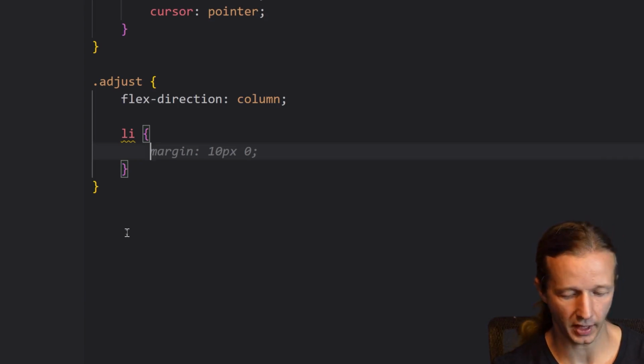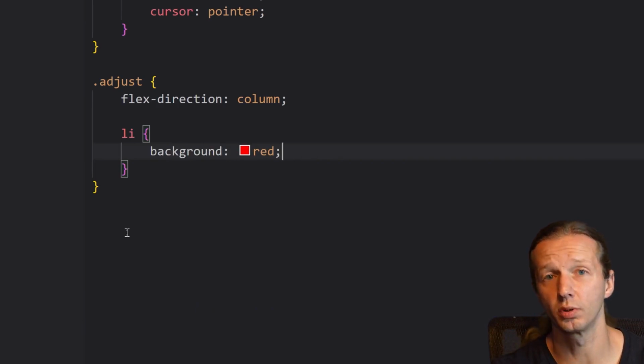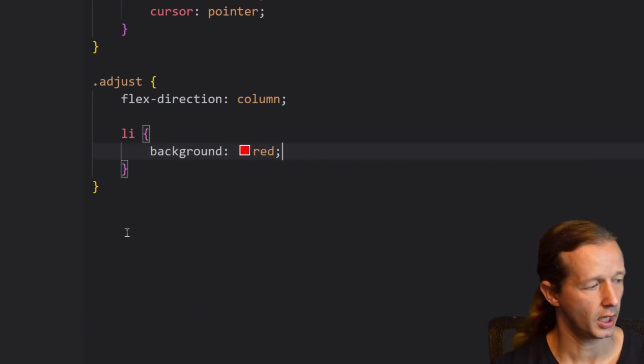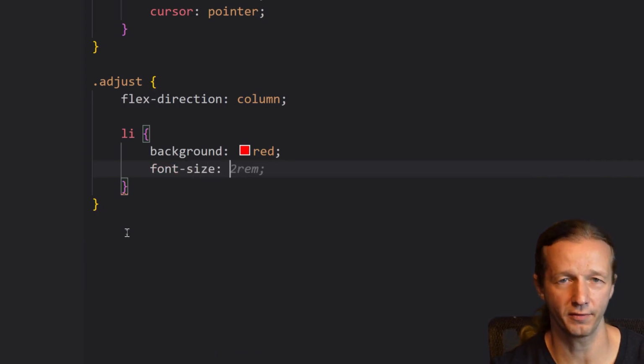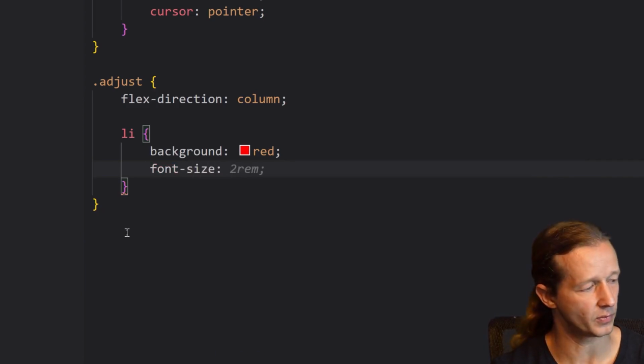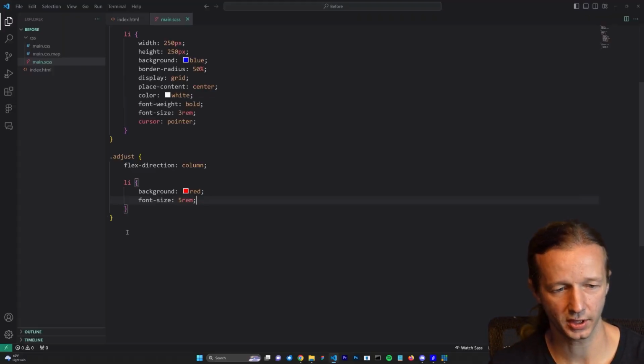And we're going to give it a background of red. So they're no longer going to be blue circles, they're going to be red. And then also we're going to change the font size too. This is to demonstrate another feature of the Flip plugin that you will find out in a second. So let's just save that.